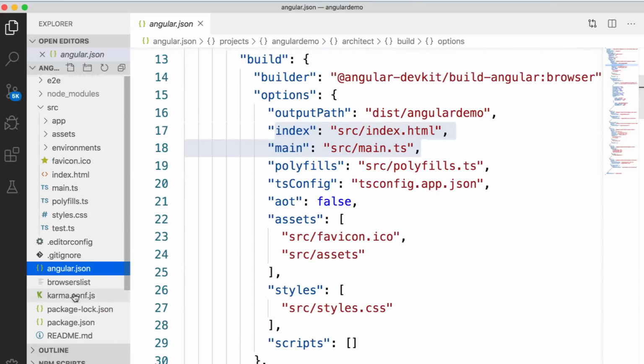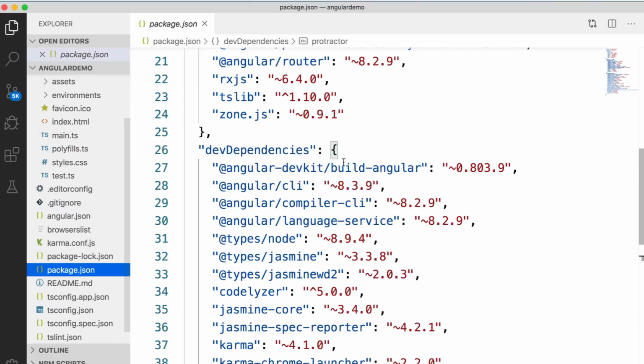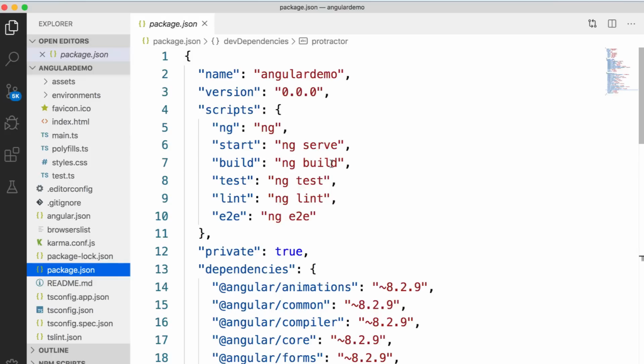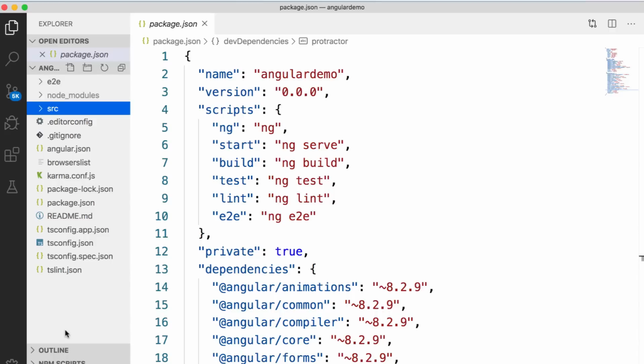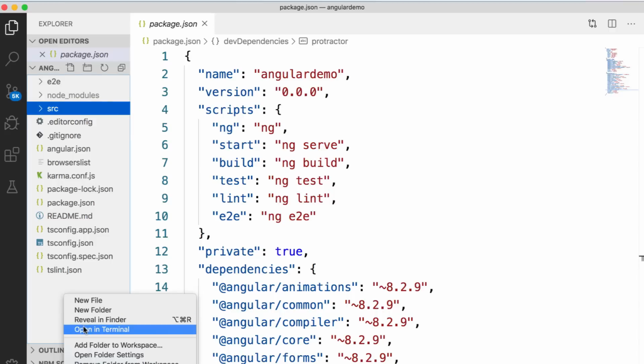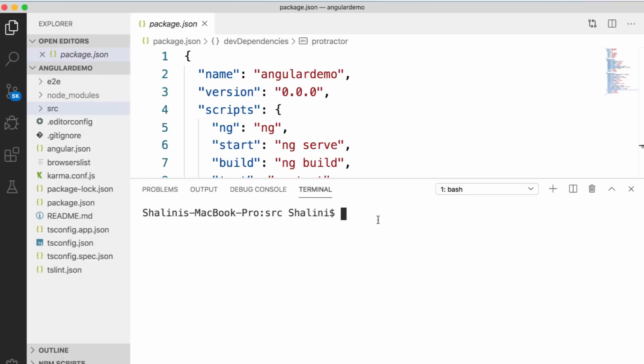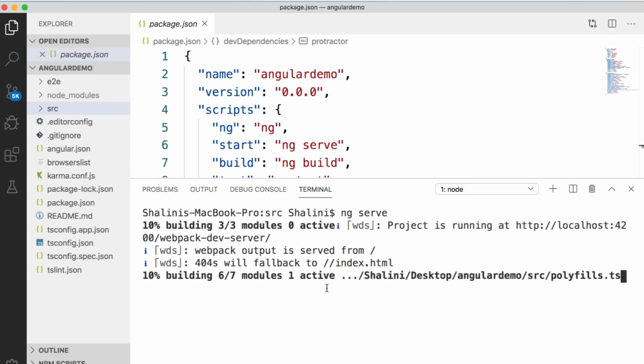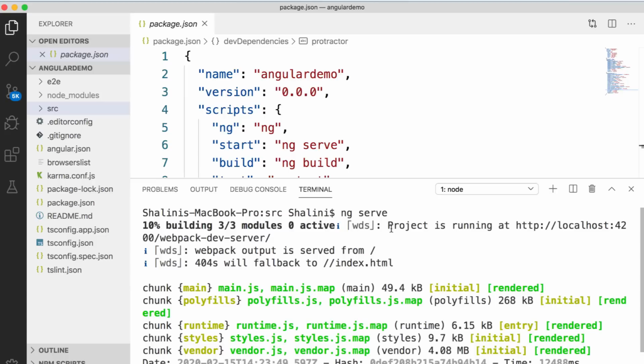We saw in package.json we had a command that is ng serve. Let's see what happens when we fire this command. Here, right-click, open in terminal, and you can just execute the command ng serve. This command basically starts your Angular application and compiles all the TypeScript files, and then your project is running on a live server, that is localhost 4200.